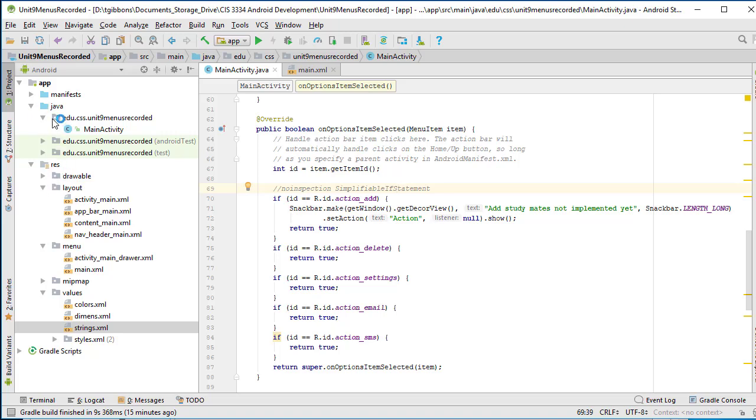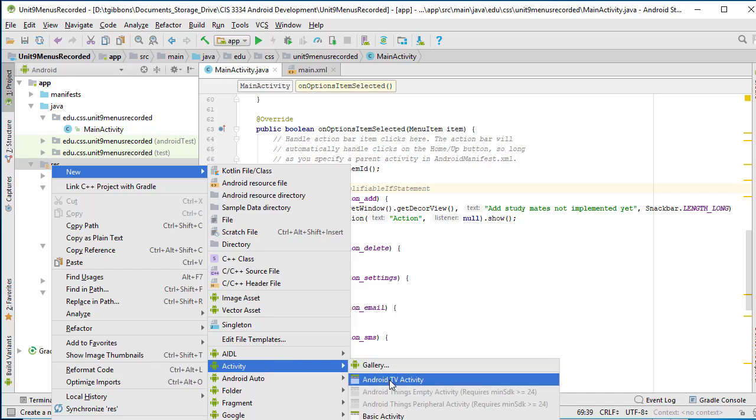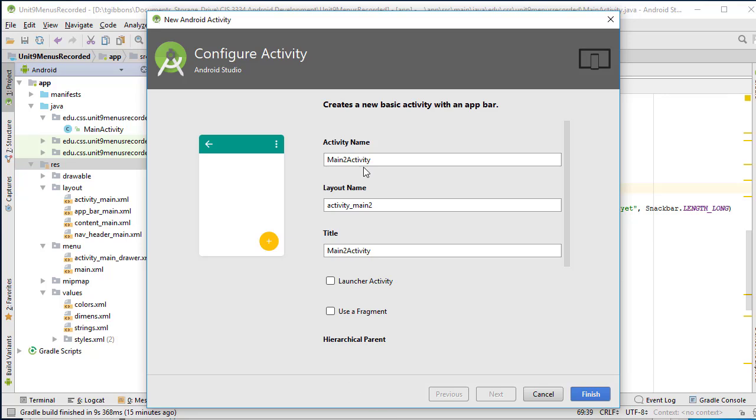So again, over here, I'm just going to right click and do new activity. And I'm going to scroll down to the basic activity here. Now if you want one with a navigation drawer, there's actually one down here below that you can't see. We don't need, I don't think, a navigation drawer. We'll just do the basic activity, not the empty activity, just the base activity.